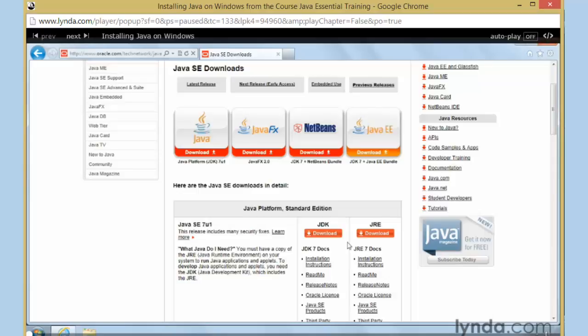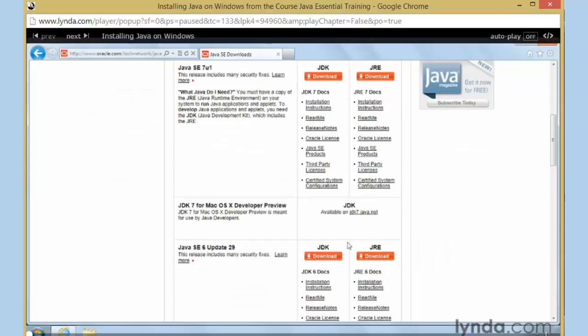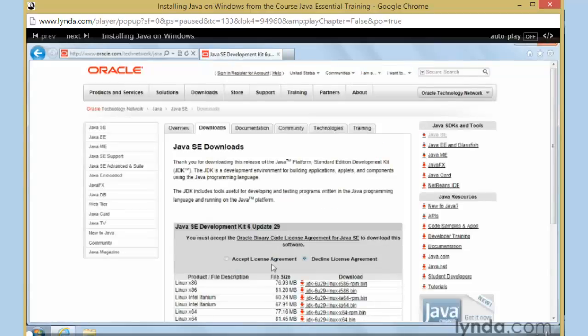Now, even though Java 7 was finalized for Windows as of the date of this recording, there was not a similar final version of Java 7 for Mac OS X. So for this course, I'm primarily using Java 6 to make sure that both operating systems can run all the code I'll be showing. To get Java 6, scroll down a little bit further, and you'll see a link for the most recent version of Java 6, which as of this point is Update 29. Click the download link under JDK.